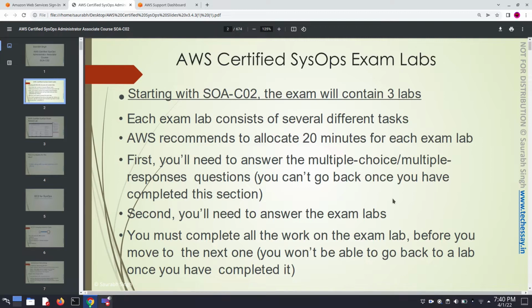Second, you will need to answer the exam labs. You must complete all the work on the exam lab before you move to the next one. You will not be able to go back to a lab once you have completed it.